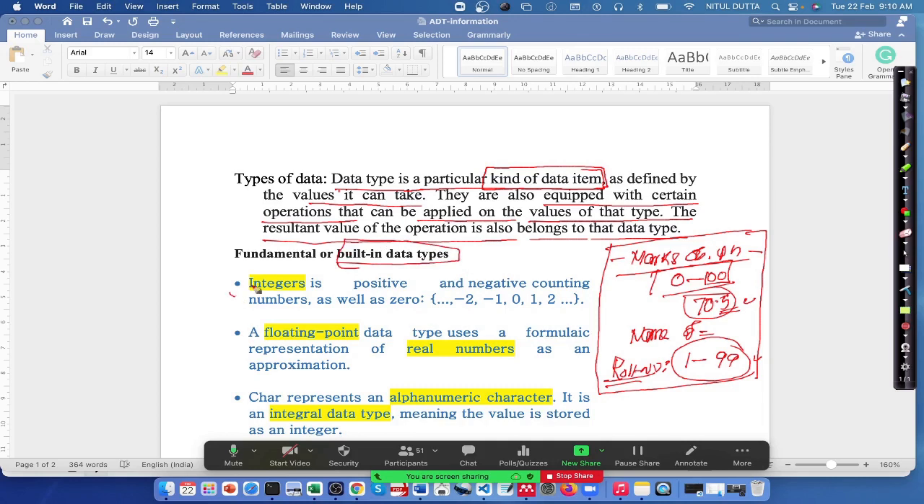And the first one is called integer, which is positive and negative counting numbers as well as zero. This is considered as integer numbers. And the second fundamental type of data is called floating point numbers. This data type uses a formulaic representation of real numbers as an approximation.